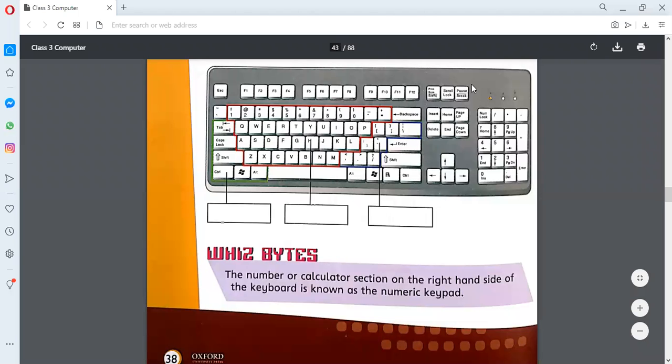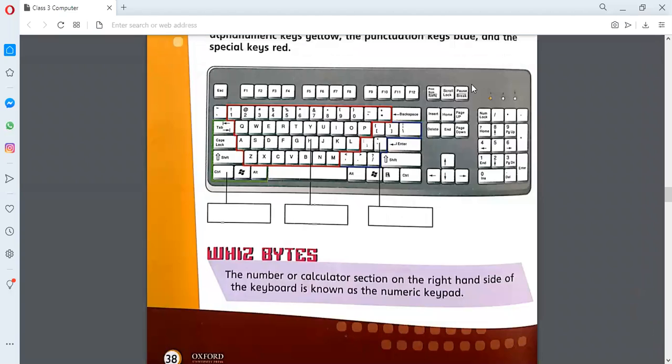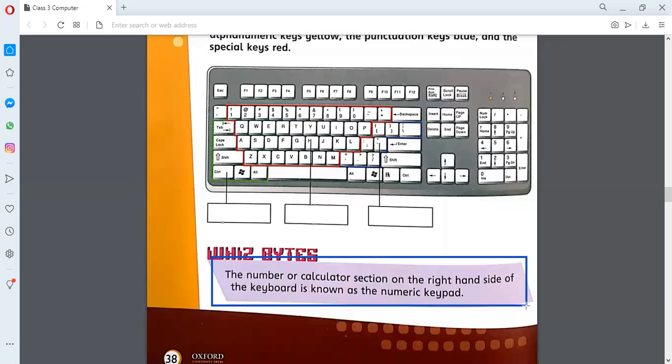So, in the last class, we have done page number 38. The last line of page number 38 is saying that the number or calculator section on the right side of the keyboard is known as a numeric keypad. Where is the numeric keypad? The numeric keypad is on the right side of the keyboard. Here it is. This complete keypad is known as a numeric keypad.